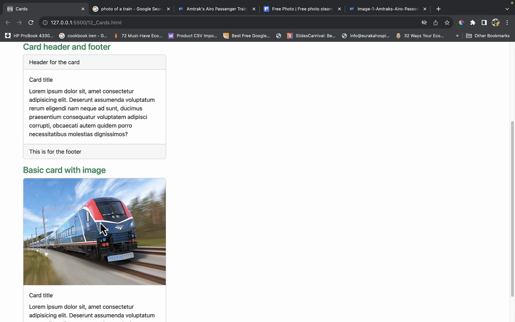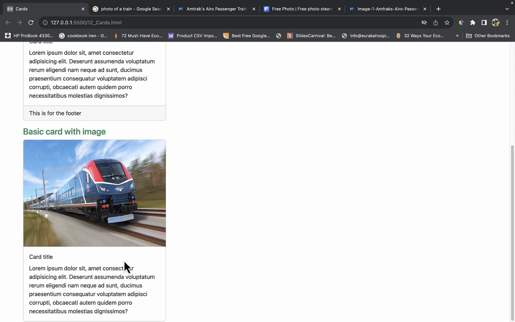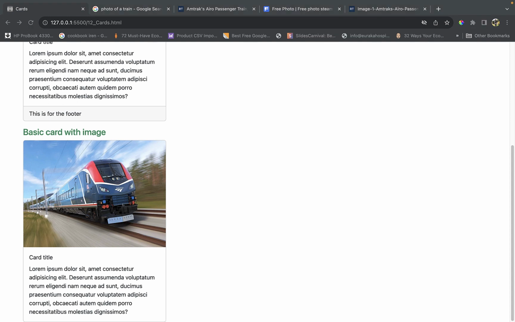So that's how we're able to use image links. We don't have to save the images to our computer. That's how you're able to add an image to the top of your basic card. Next, let's learn about columns and the different colors that we can add to our cards.